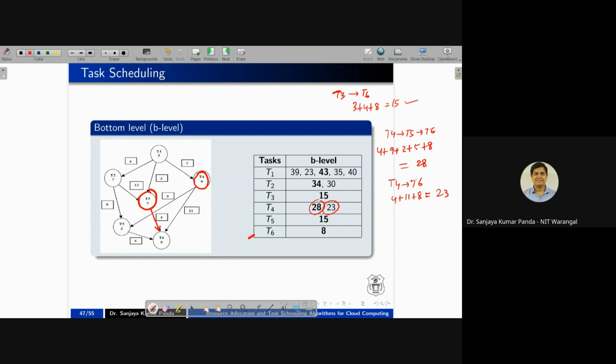So once you determine the B level of all the tasks, you have to select a particular task, or you have to order the tasks based upon highest B level. So the highest B level we are getting in the case of T1. Then after T1, the highest B level is T2. Then the next highest is T4. Then T3, T5 in any order because there is a tie, and then T6.